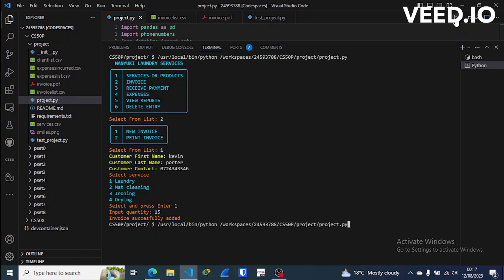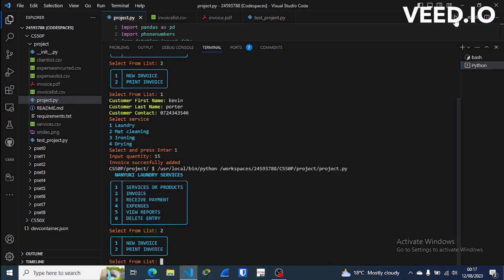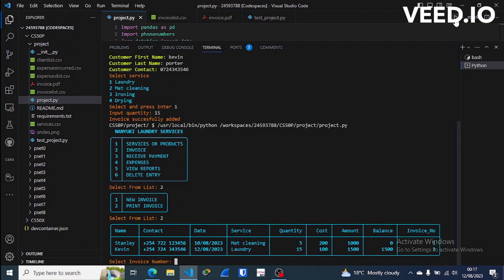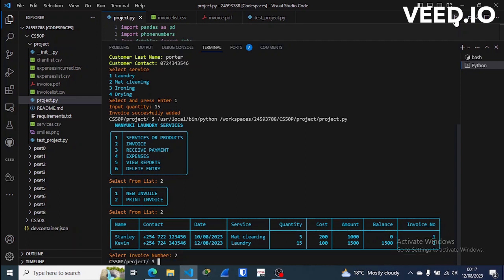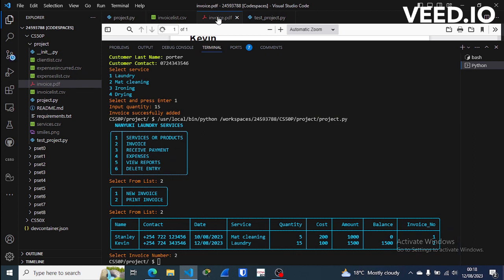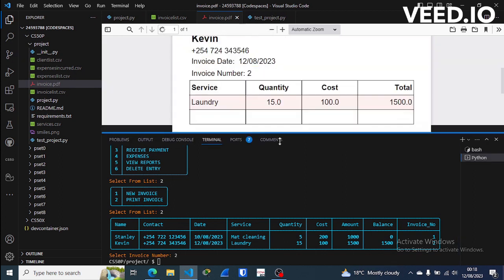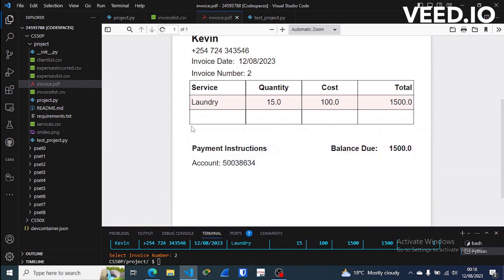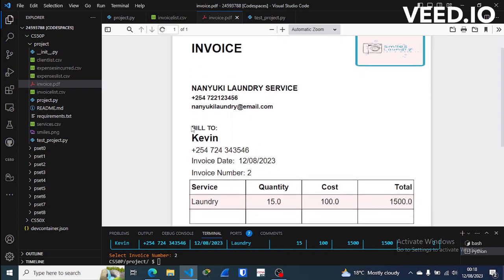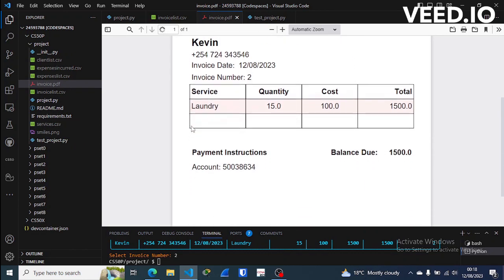So if we were to run again, select invoice. Now let's print an invoice. So the first invoice was already created. The second invoice is the one we've just added. So let's select the second invoice, which is invoice number 2. It creates a PDF of the invoice. So here's the invoice with the details. Kevin, quantity 15, cost.